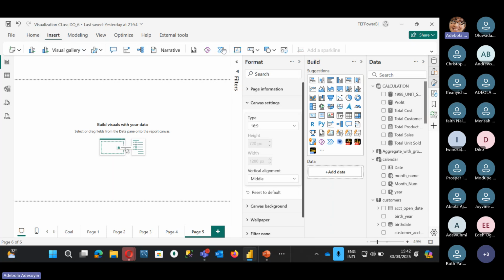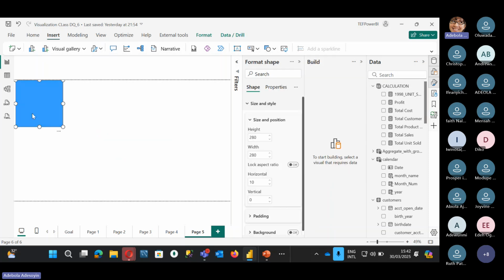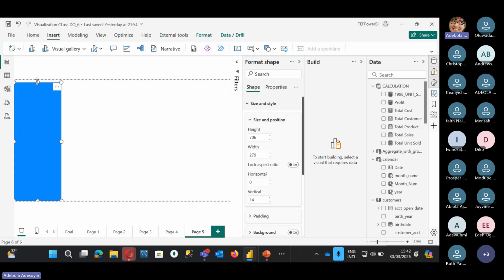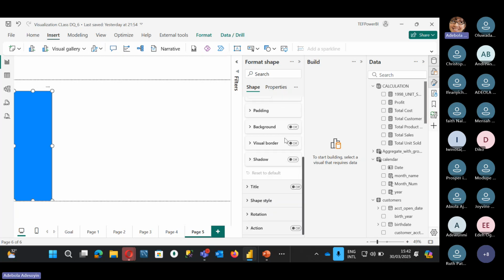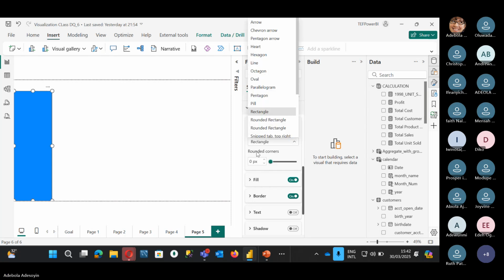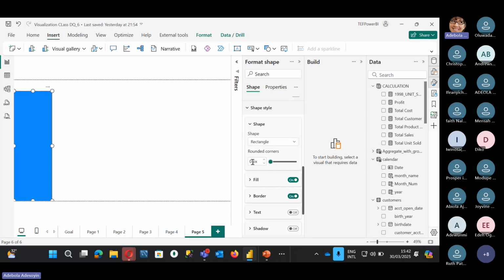This is what I do. I just come to my insert, come to my shapes. These shapes, add the shape to your canvas. I just drag it down and try to create my own inside here, right? I can make it rectangle. Let's still use shape style. I can still make it that rectangle, then make it my rounded shape 10 or 12.